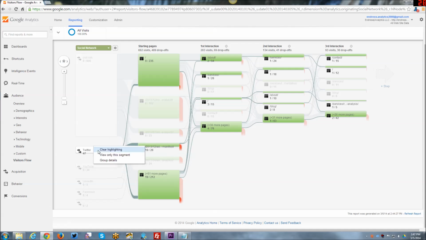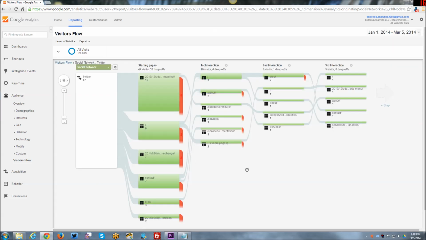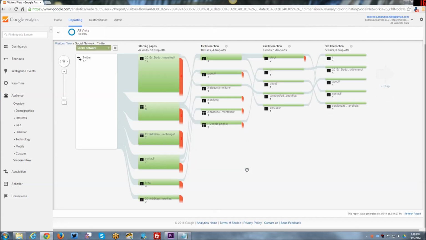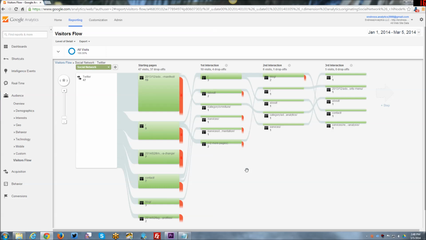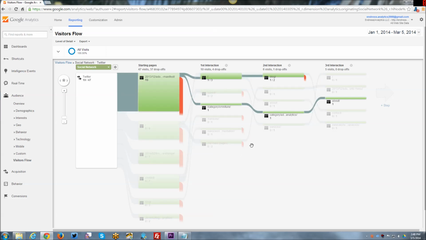And then we can take a look at, let's view only this segment. What this does is it takes out all the other grayed out things, and we just focus on Twitter and Twitter alone. And so you can have a little bit better view of what people were doing. And so let's say once they went to the manifest, we can then highlight traffic through that. And this also gives us a clearer view of where people are going.